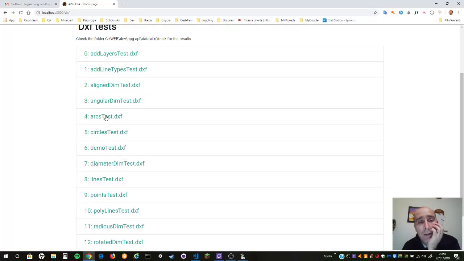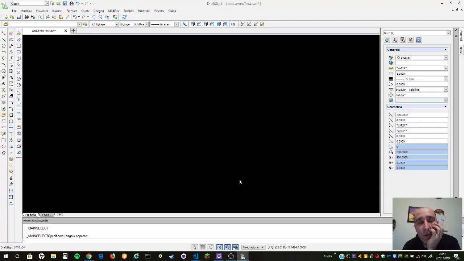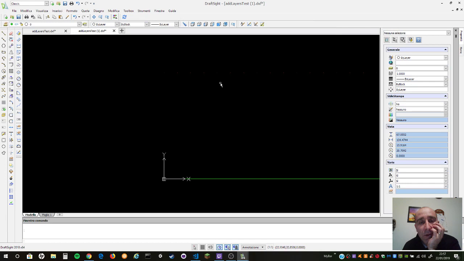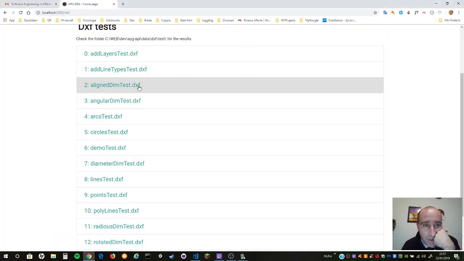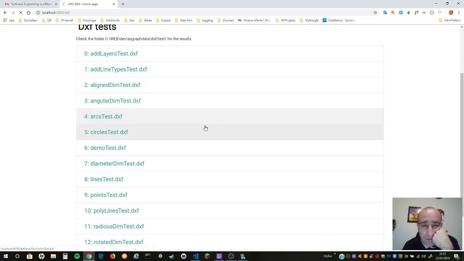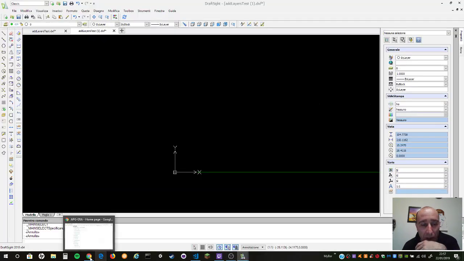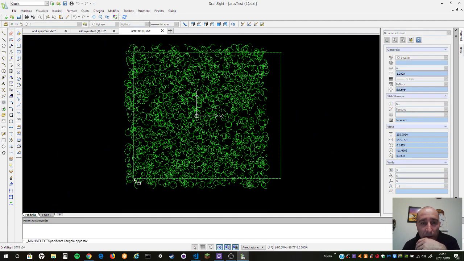Okay. So if we redo the test, now it will download another file, and now it should work. There will be two lines, one dotted and one continuous. So the test is working. You can check everything else. So arcs. Here the test should draw a bunch of random arcs, and these are the random arcs, about 2000 arcs.